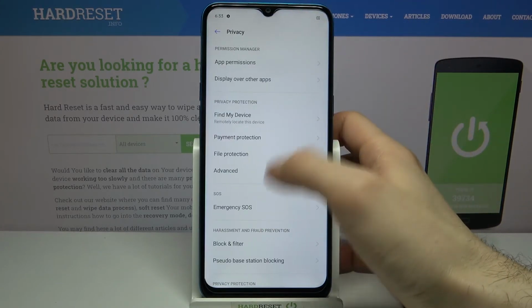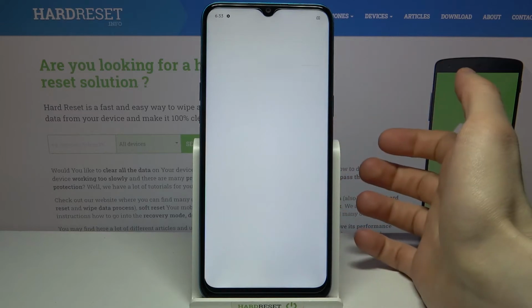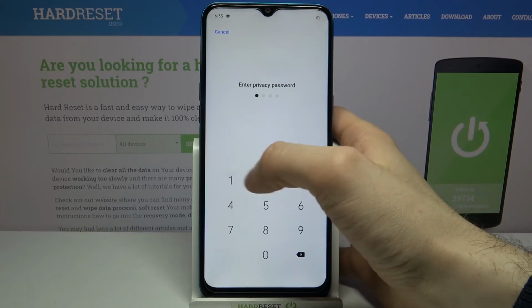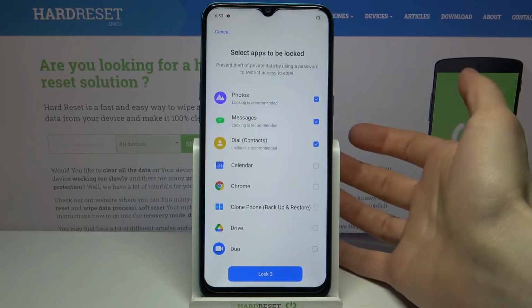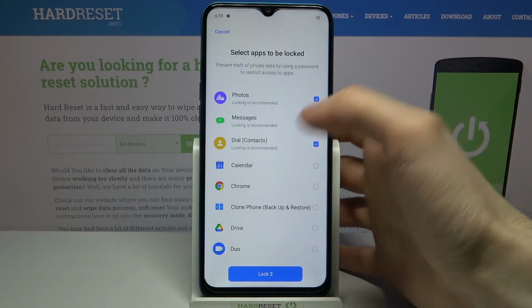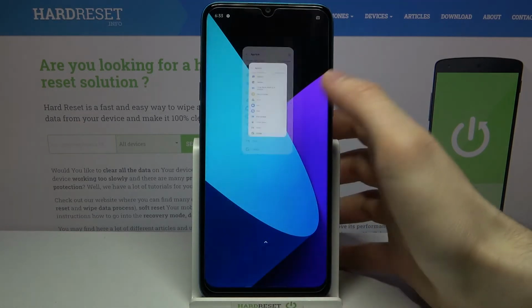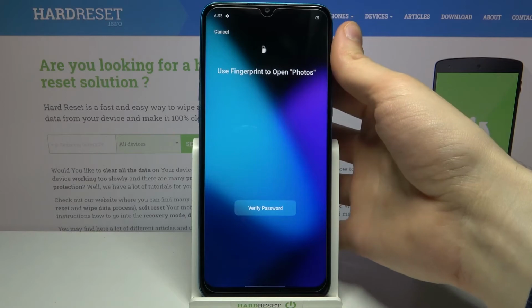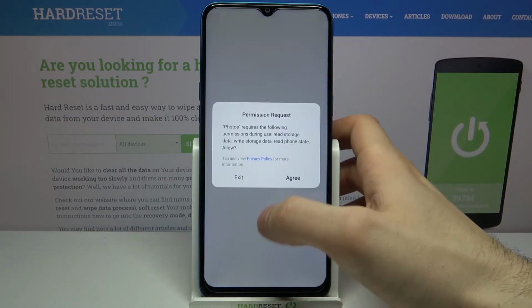And then when you enabled app lock, here to lock apps, just go to the security section, privacy, and then go to app lock. Then you have to enter password, and here you can lock apps. Let's lock all of these recommended apps, and now these apps are locked, and as you can see, I can't access them without my fingerprint.